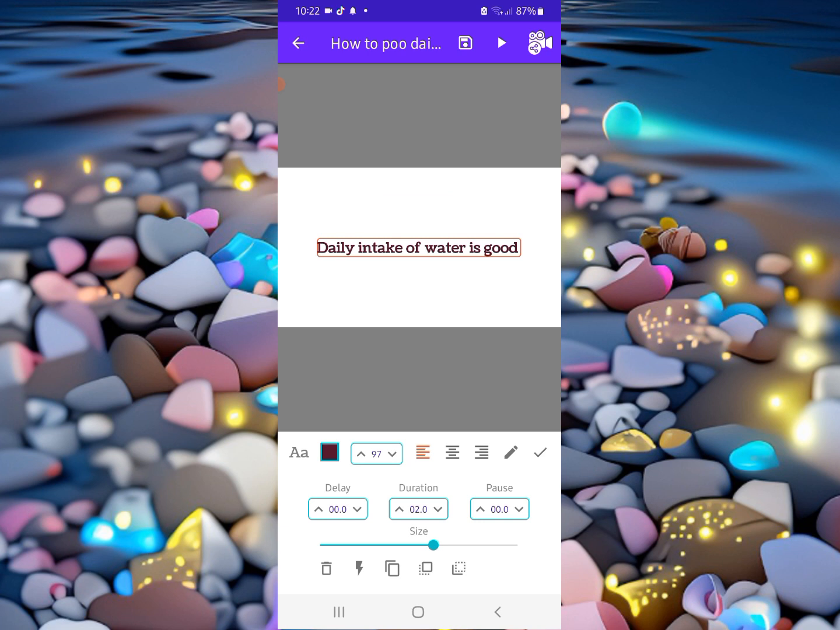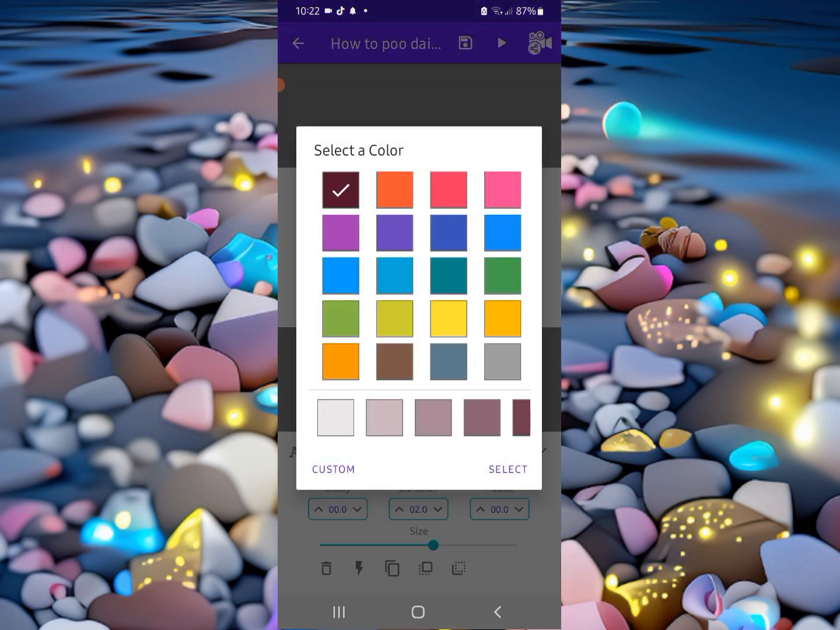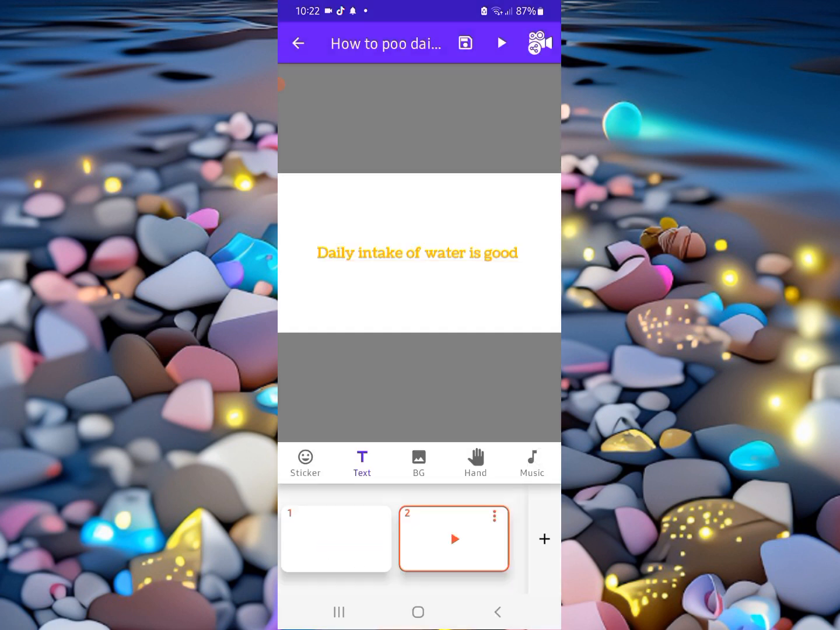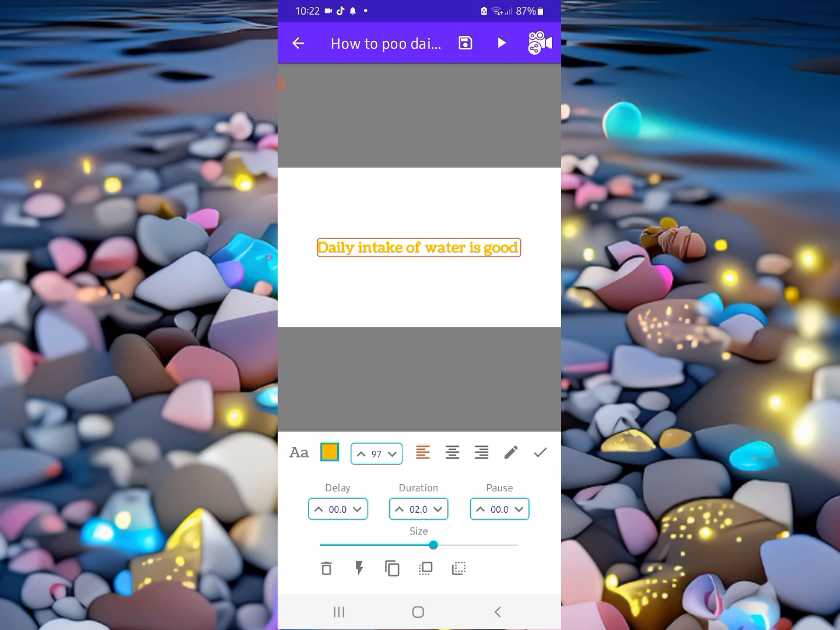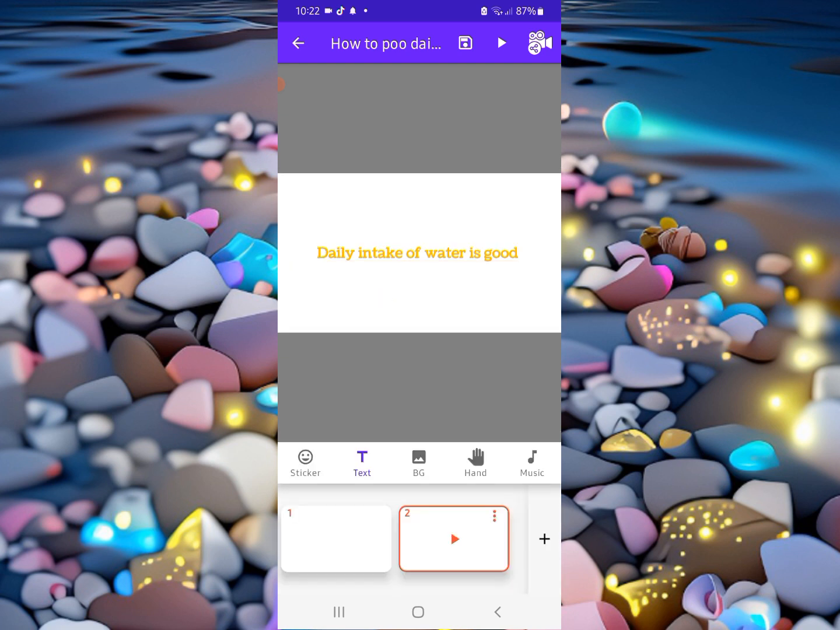So I'm just going to tap on this check mark, or let me change the font color to a separate color now. Let it be different from the first one. And I'm going to type select and tap on the check mark. I'm done with the second one, and then I'm going to tap okay.